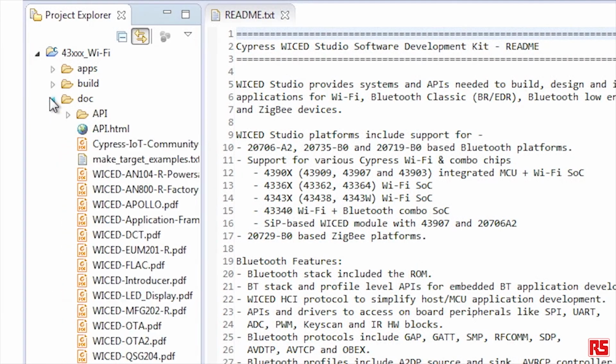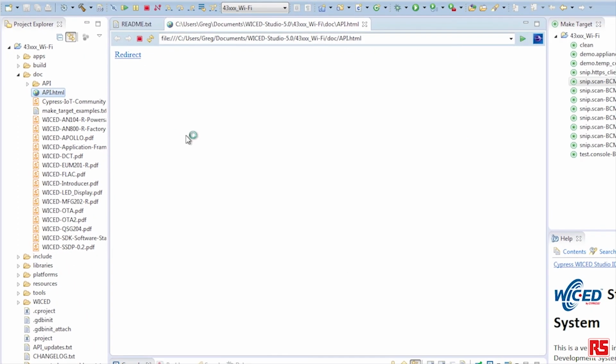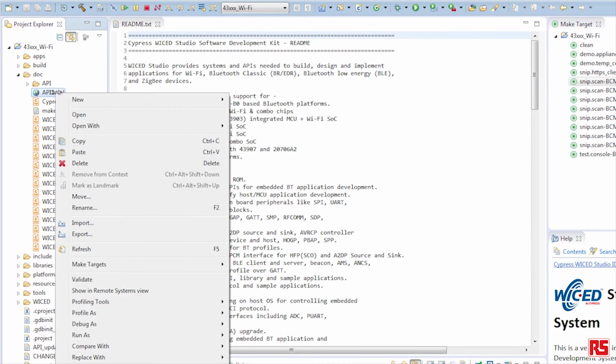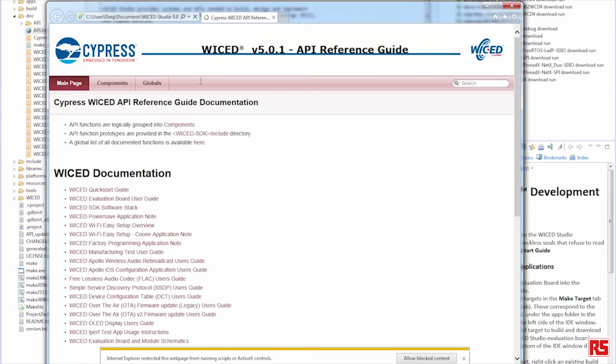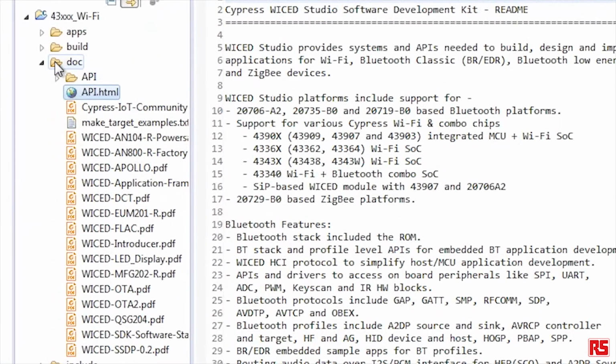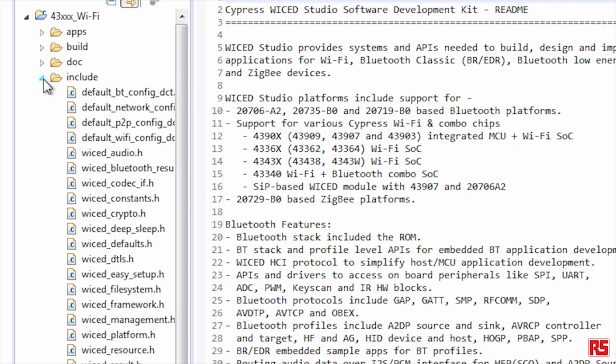The doc directory contains all of the WICED SDK documentation. The most important of these files is called API.html, which is an HTML browsable document that's generated by Doxygen. You can double-click API.html and it will open up in a window inside of Eclipse. Or you can right-click Open with System Editor and it will open up inside of your web browser. The Include directory contains all of the C header files for the WICED SDK.